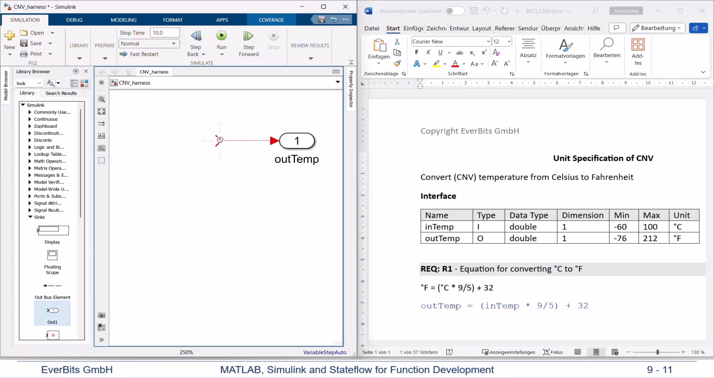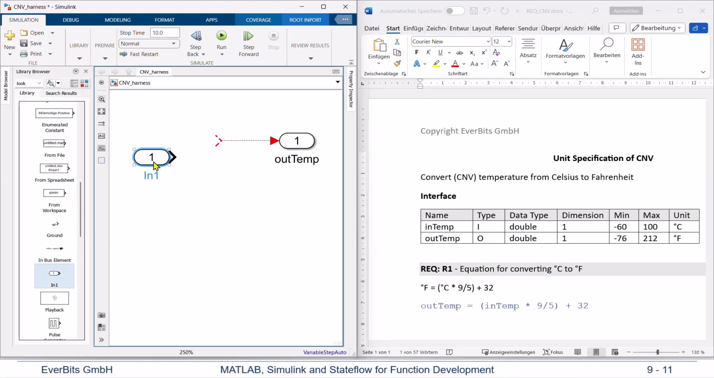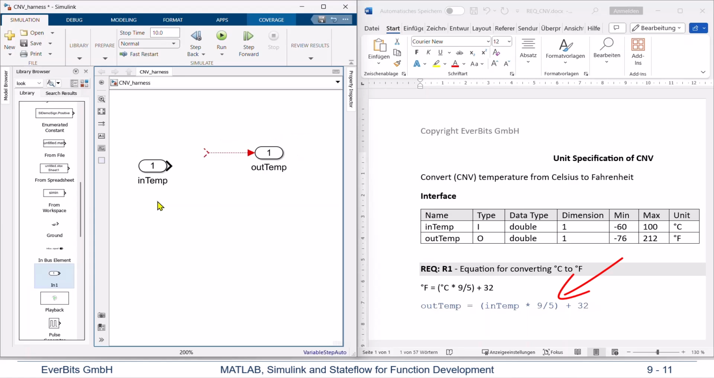Now I need an input block and I go to the sources library. Drag and drop the block, then rename it to intemp. In the equation, I see that the input will be multiplied by 9/5. I know that I need a gain block for that.